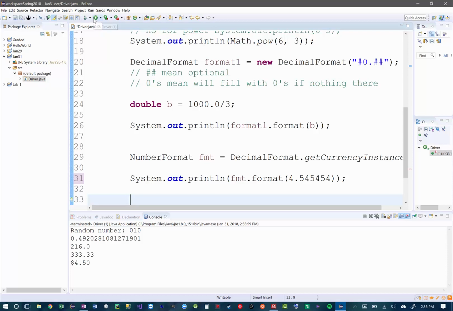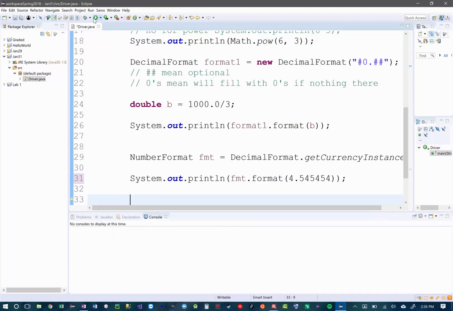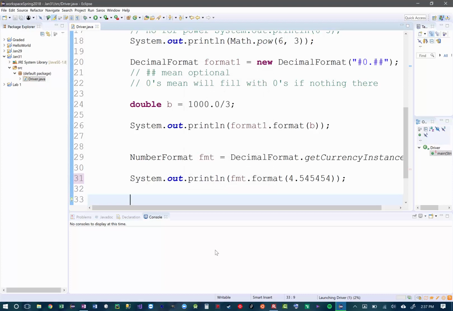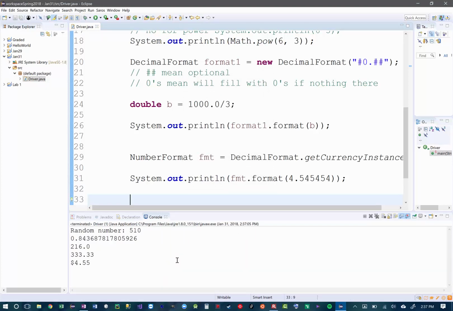not 4.545454, right? What are we going to get when we get that? 55? $4.55. 54? I think it rounds up. Does it round up, or does it stay the same? Depends on whose program it is. Whose program is it? It's the bank, so it rounds up. This one rounds up. Okay?